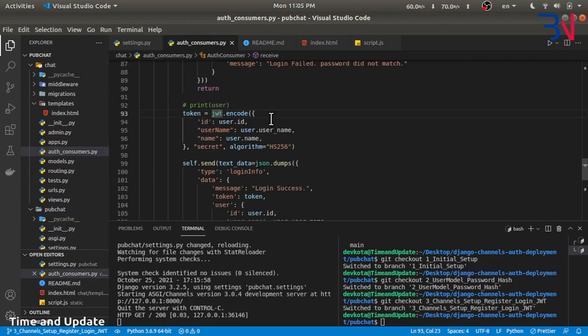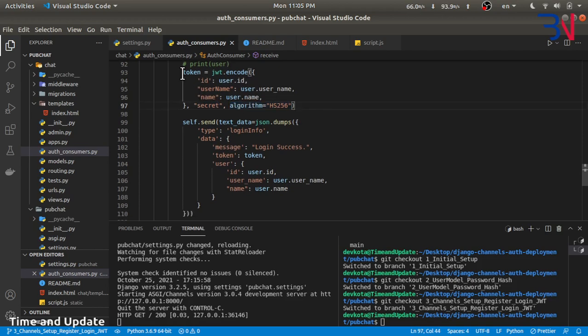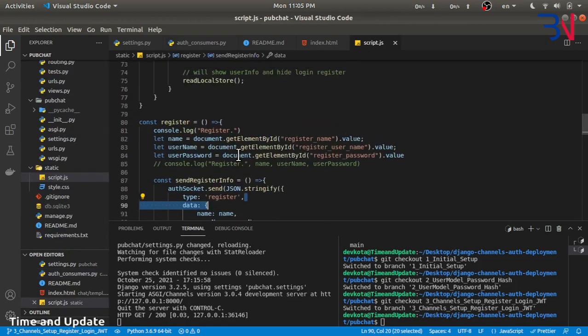What JWT will do is take 3 parameters: the payload that needs to be hashed, and a secret string. It should be a long and secret string, but for the sake of this demo, I'll just use a simple secret text and the algorithm to encode this payload. Once we create the token, we'll simply pass that token back to the client.